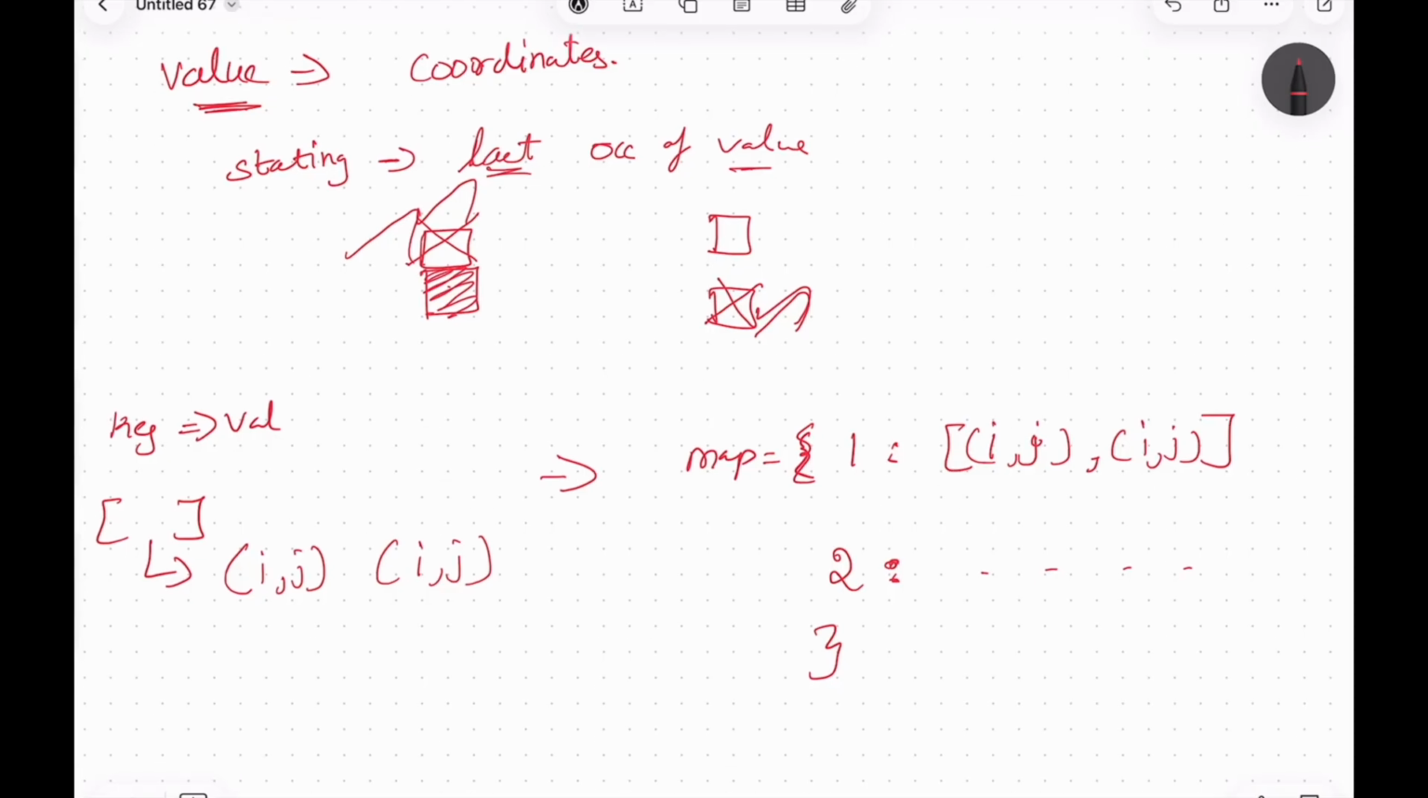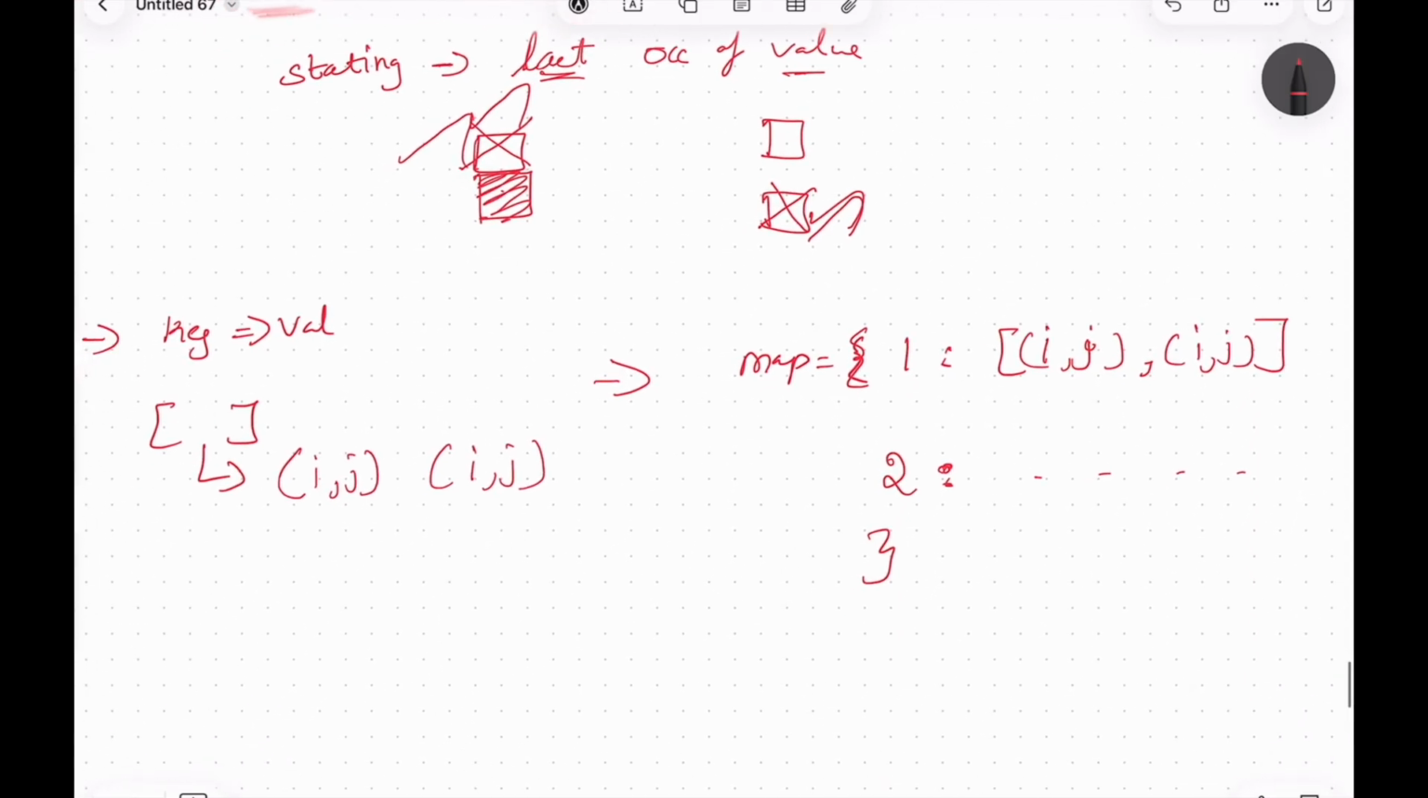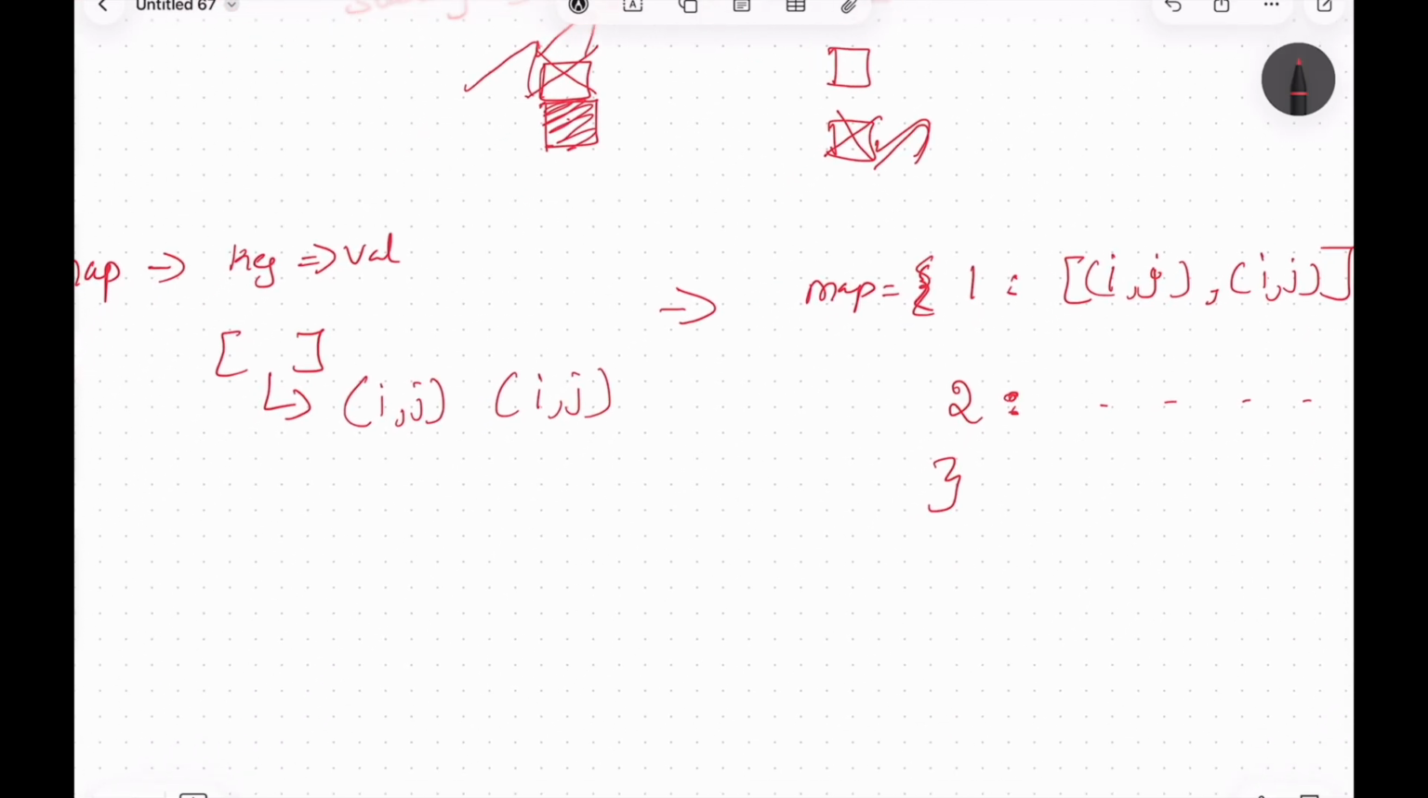And now we come to the main part, which is, after storing this, how do we verify, how do we check?